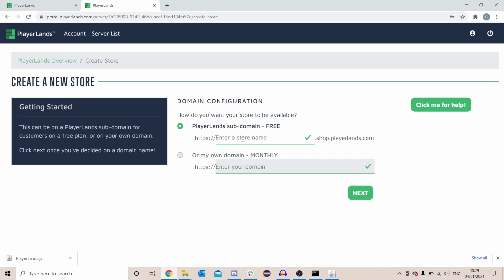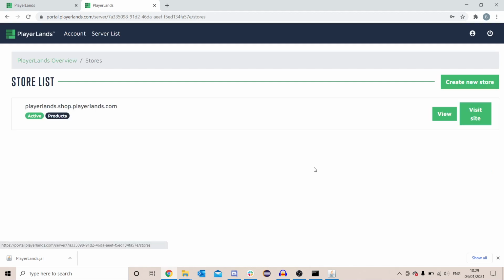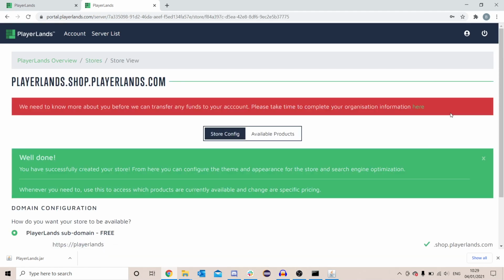So for now, we're just going to call this PlayerLands.shop.playerlands.com. So that'll be the URL that your players will come to get their packages that they can buy in-game. So we're going to hit next. Okay, cool. So then that will bring us back here, and then we can go to visit add stores. So this is our PlayerLands.shop.playerlands.com.